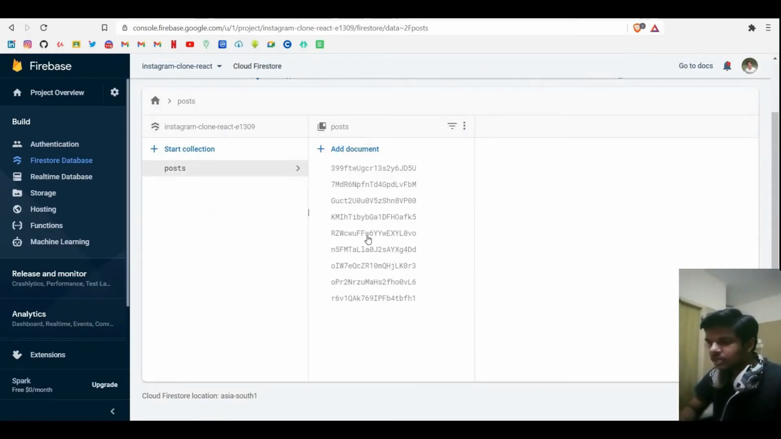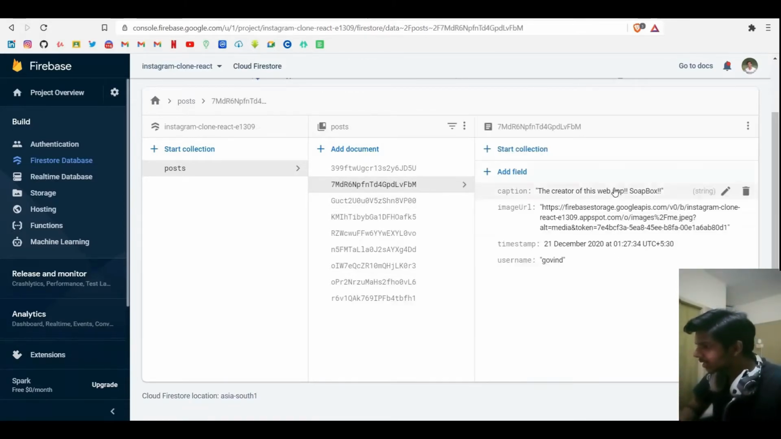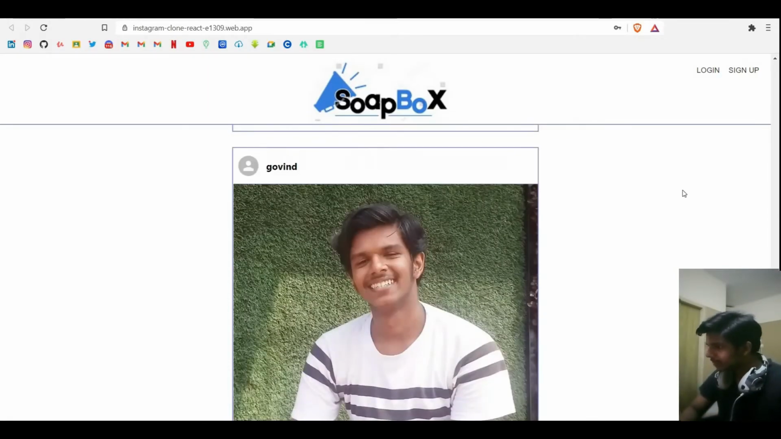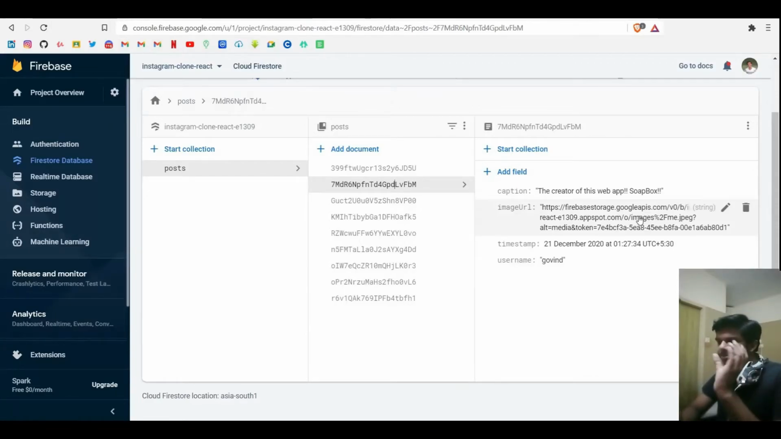These are the documents which have been uploaded. These are basically the posts which have been uploaded to Soapbox. I'll choose one here, the creator of this web app Soapbox. Let's see if that post is here. So you see, that's my first post. This is the image link, the timestamp of course, and the username. These are the four properties in one post. Just remember that.